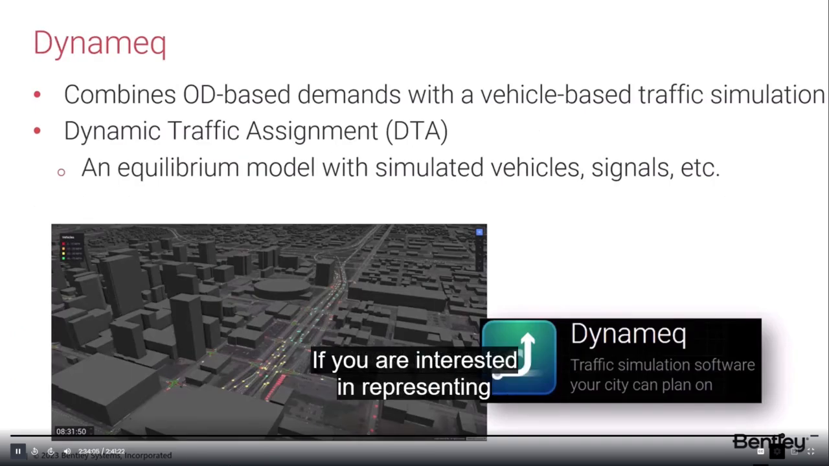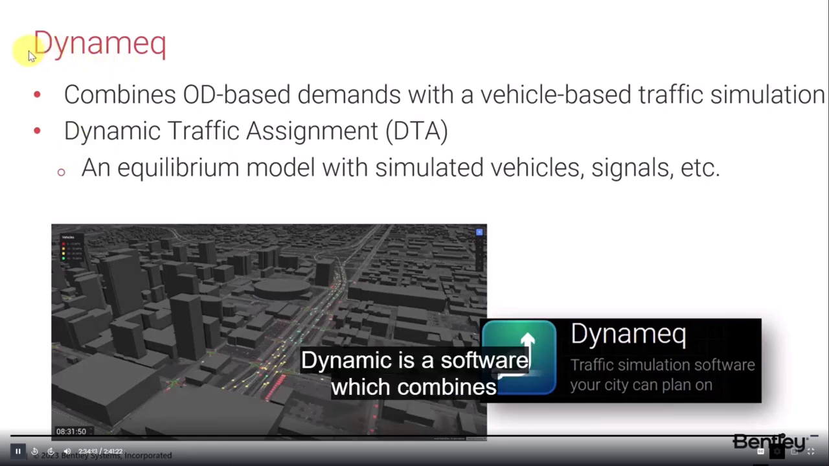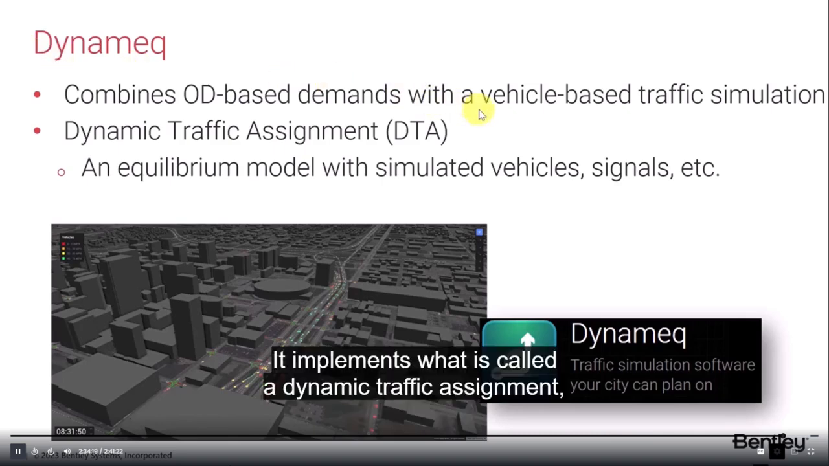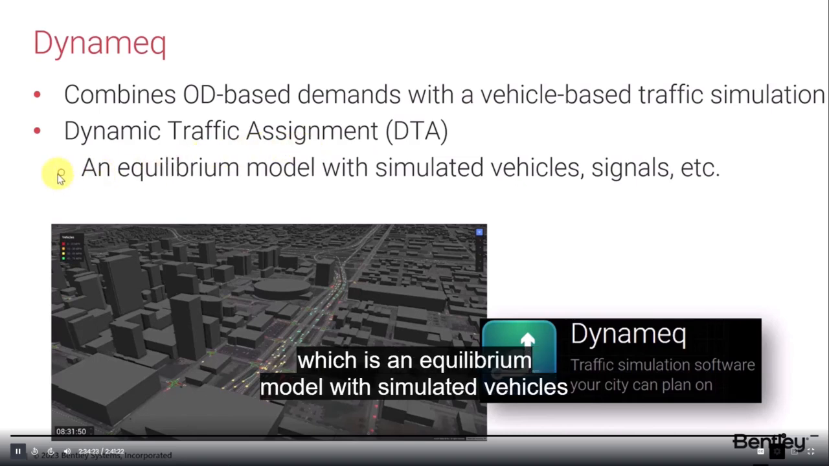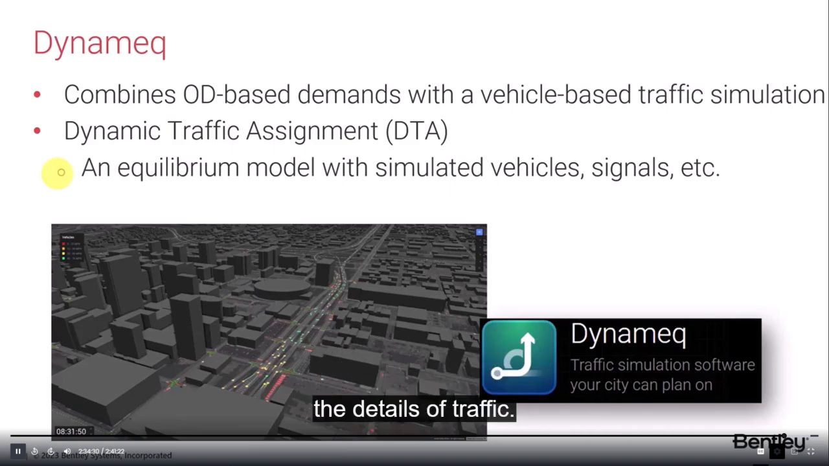If you are interested in representing dynamic phenomena, you should contact us to learn more about Dynameq. Dynameq is a software which combines OD-based demand matrices with a vehicle-based traffic simulation. It implements what is called a dynamic traffic assignment, which is an equilibrium model with simulated vehicles and signals, which lets you represent the details of traffic.